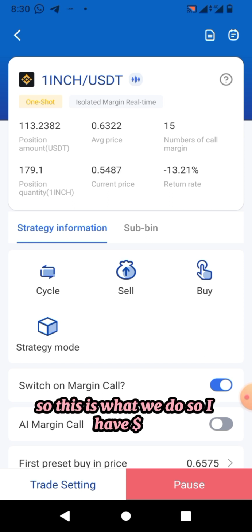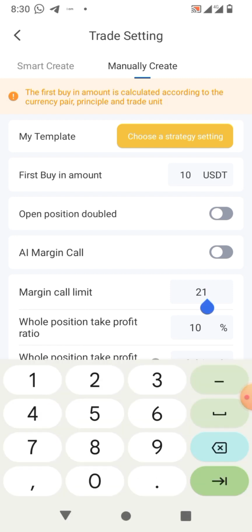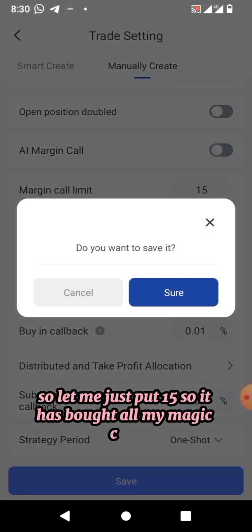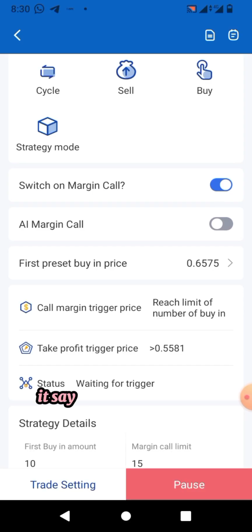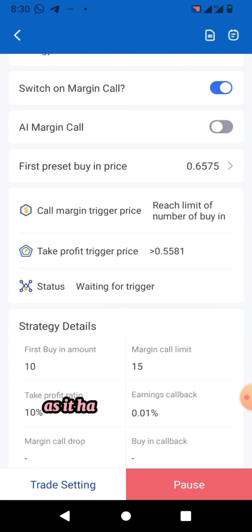So I have $75. This robot has bought 15 margin calls. Let's say it has finished buying all the margin calls that I set. So let me just put 15. So it has bought all my margin calls. As you see here, it says it has reached the limit of the number of buy-ins. Okay, let's say it has bought all my margin calls.